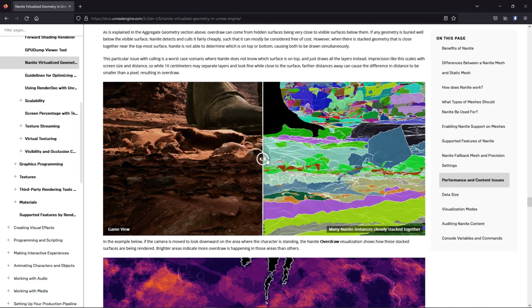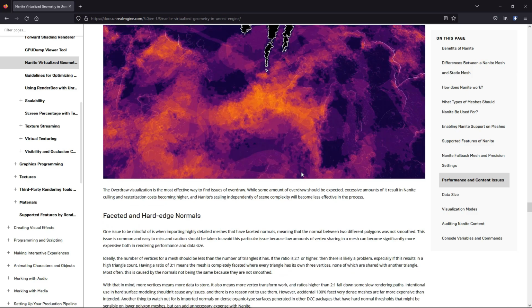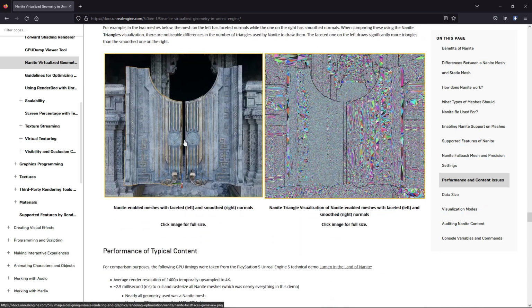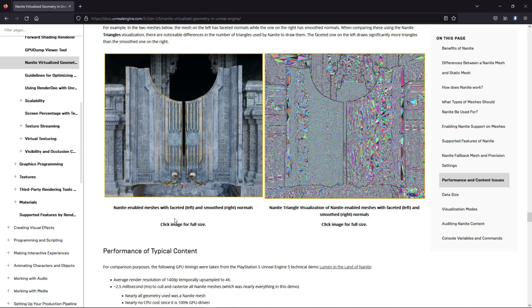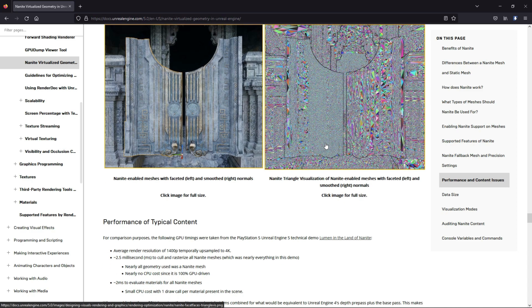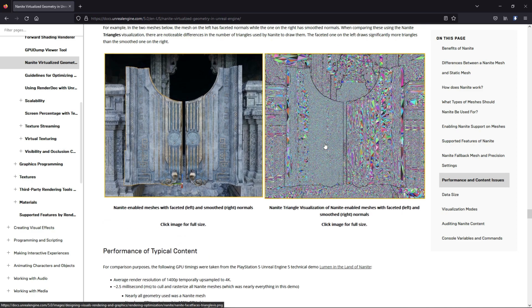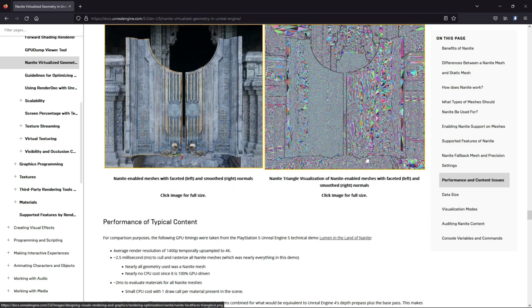Now you can see Nanite renders in cluster mode. Now you can see one door is detailed and one door is Nanite enabled. This is how it looks. So you can see the door difference. One is smooth, no Nanite. Another is Nanite enabled.